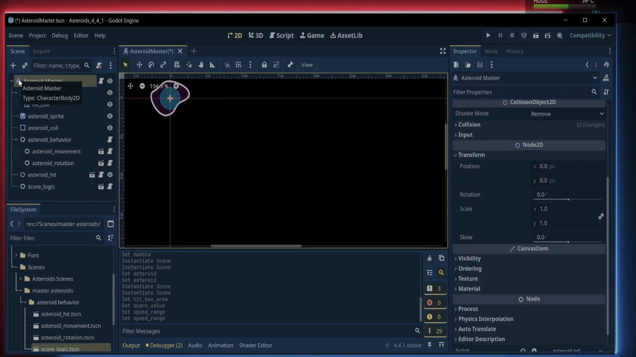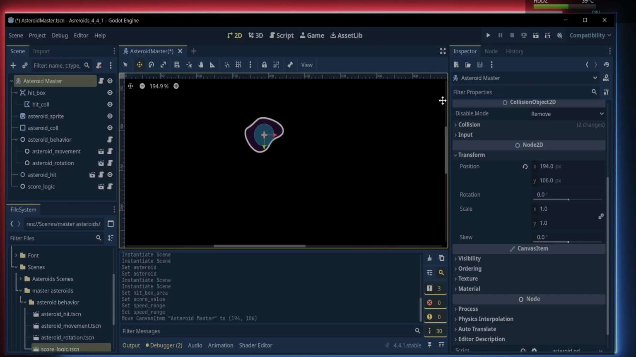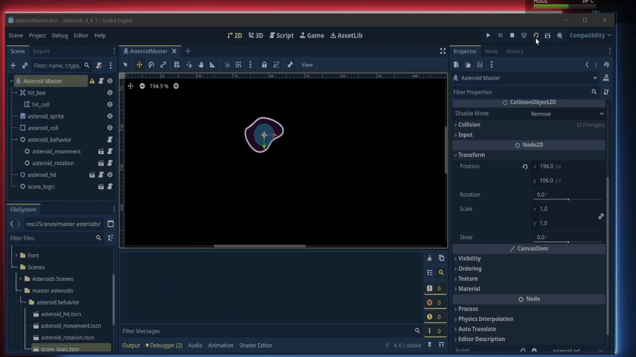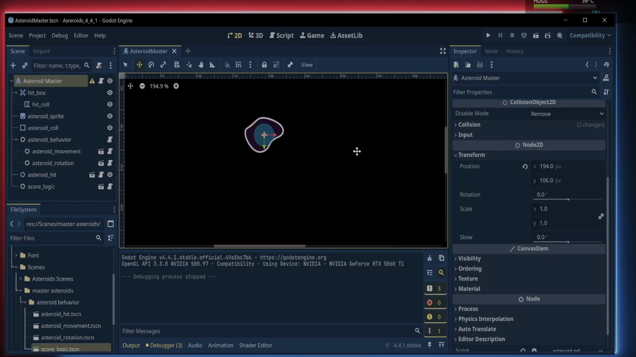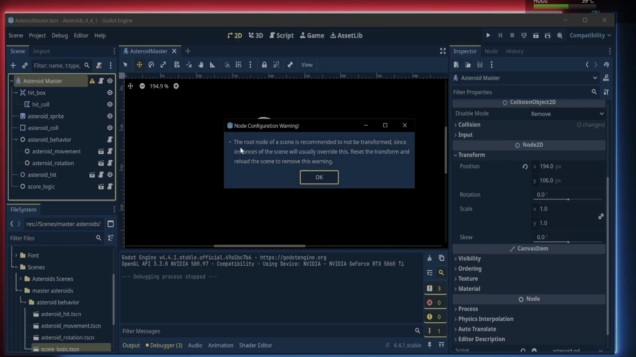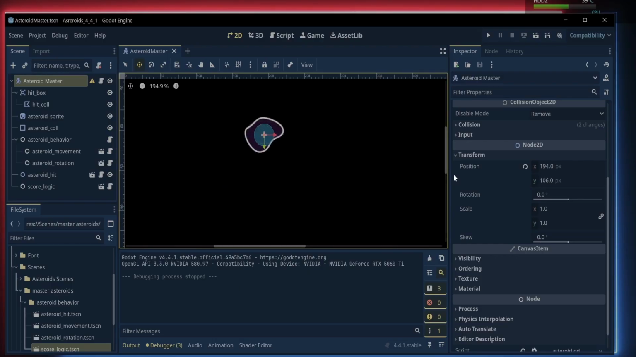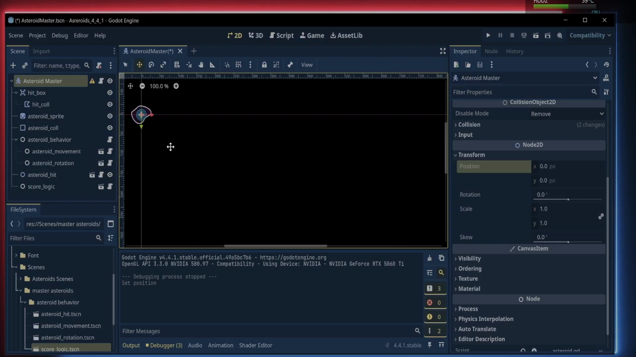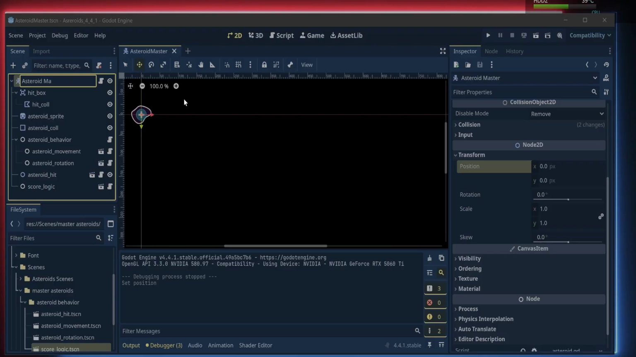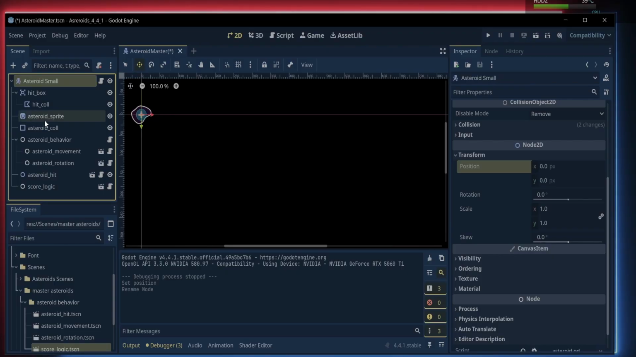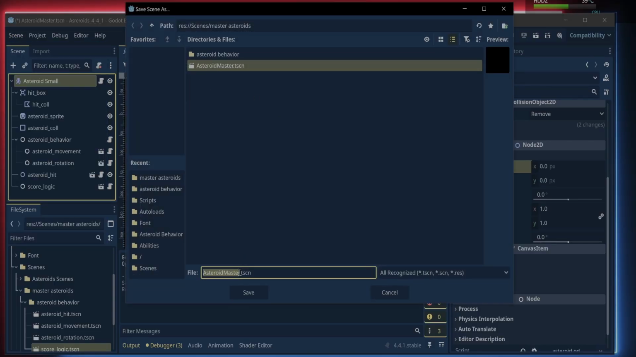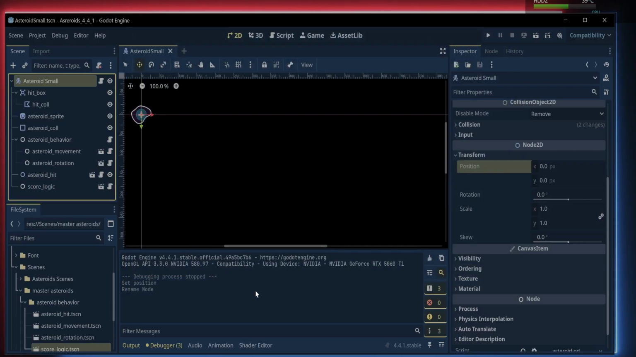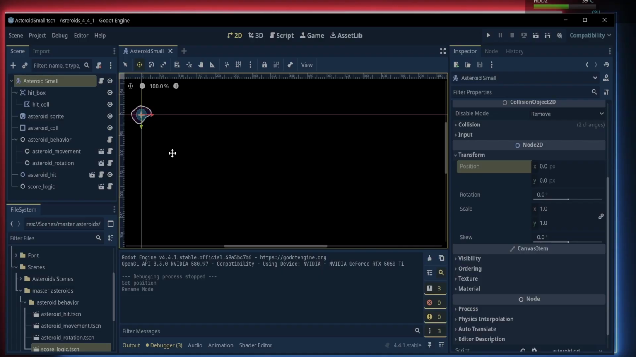Now I can move the asteroid again to the middle of the screen so we can test this out. And run the current scene. Okay, I'm happy with that. It's not recommended to change the transform of a root scene, so let's undo that transform. Now we can rename the root scene to Asteroid Small and save the scene. And that's it. The small asteroid is done.